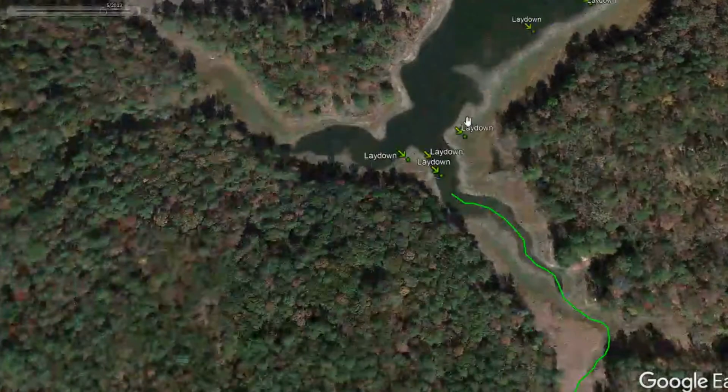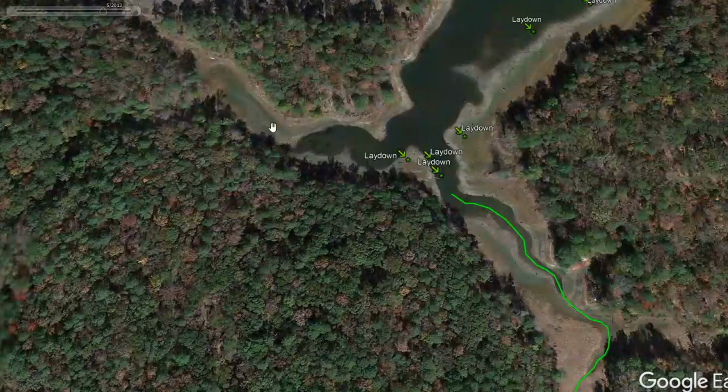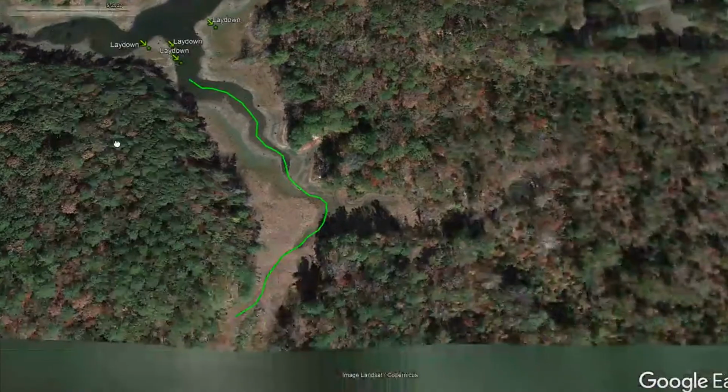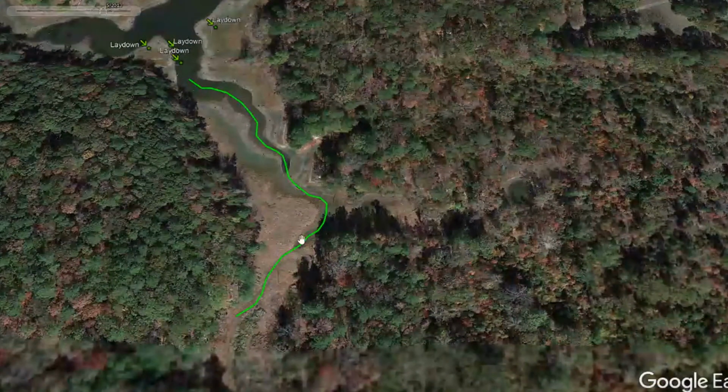Fish in here. Also get back in here in the springtime and get up in these areas, all back in here as well. Got several laydowns for you guys to check out. And then most importantly, we've got that creek channel that's back here too.